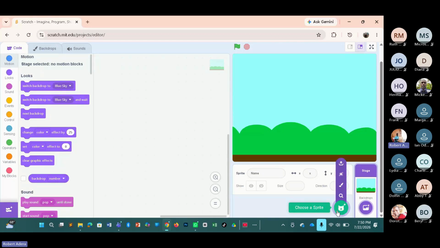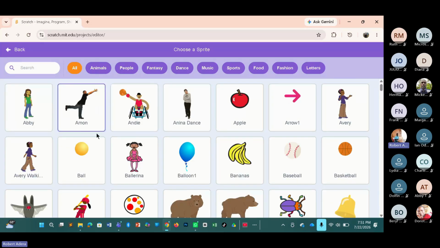So for me, I'll not want to choose, but I would want to draw. So instead of choosing, I can choose sprite. There are different sprites that I can choose from. Like I can click here and choose existing sprites based on animals, people, fantasy, all these categories. So here I can choose any if I want to choose from here.